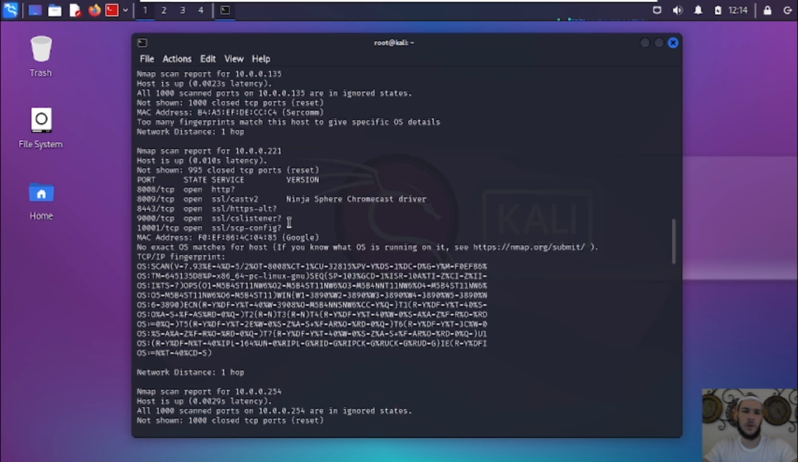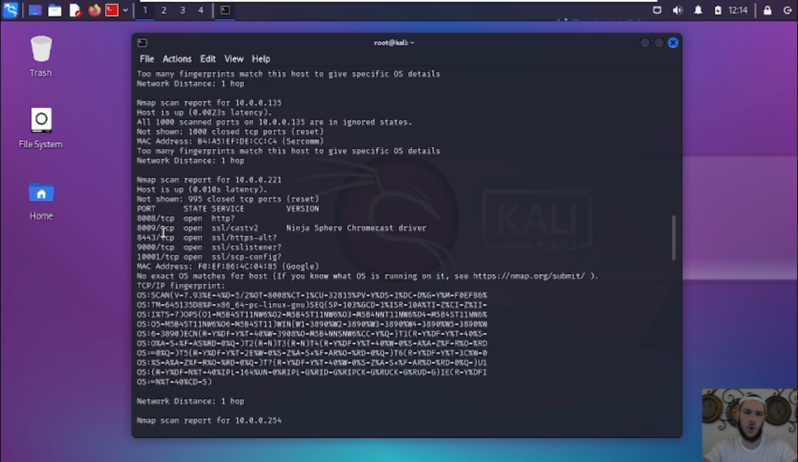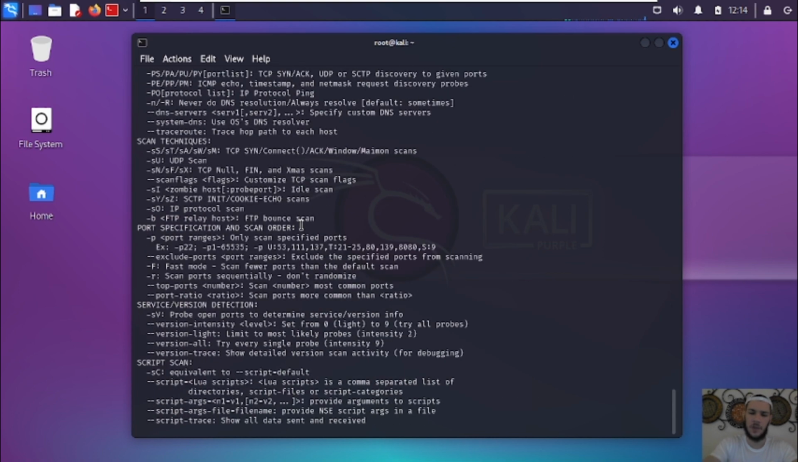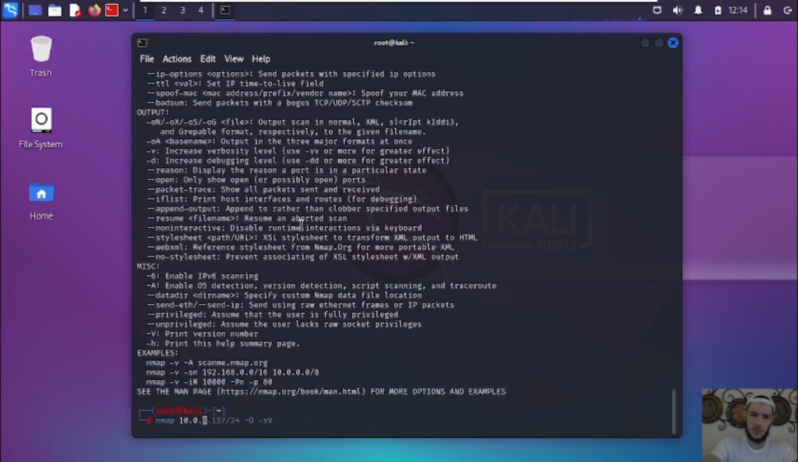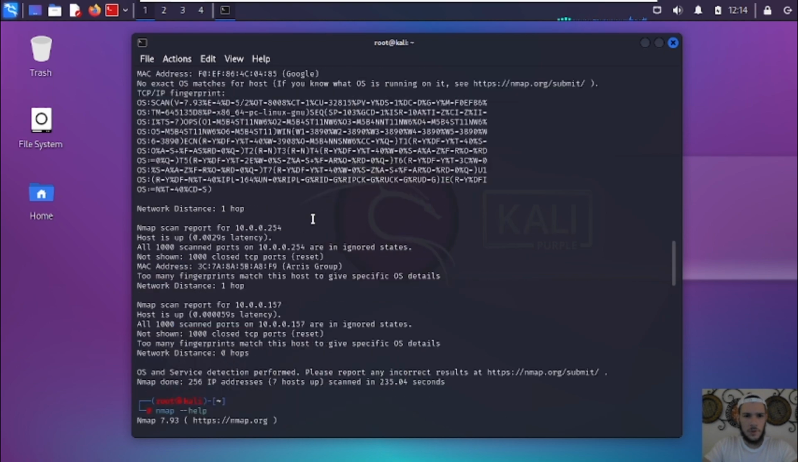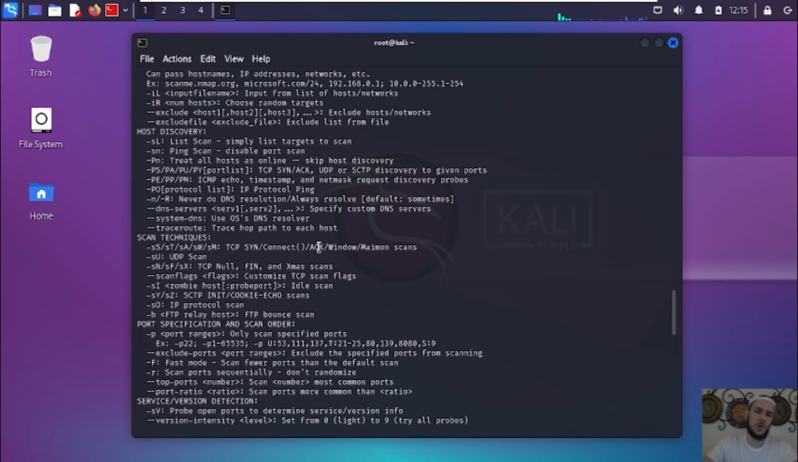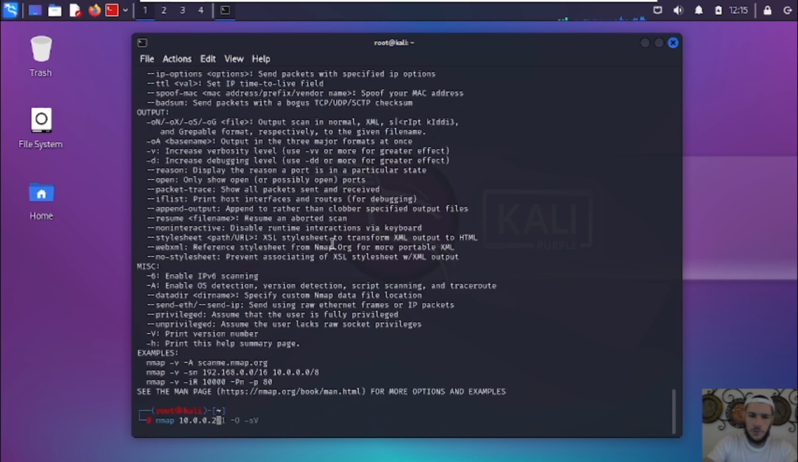If we wanted to go further into this port and scan it more in depth for this specific device, we could type in nmap 10.0.0.221, and we'd specify the port. It's 8009, and let's say we wanted to do an aggressive scan on it.